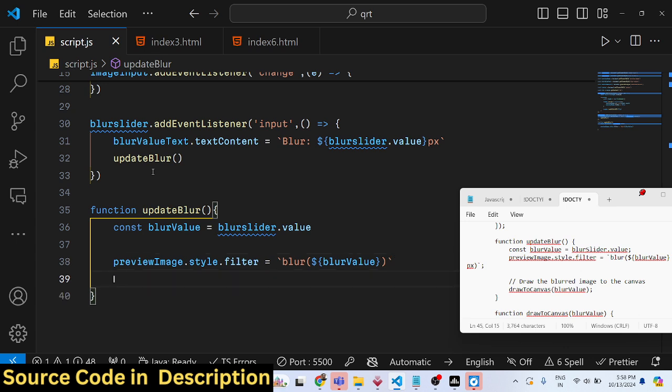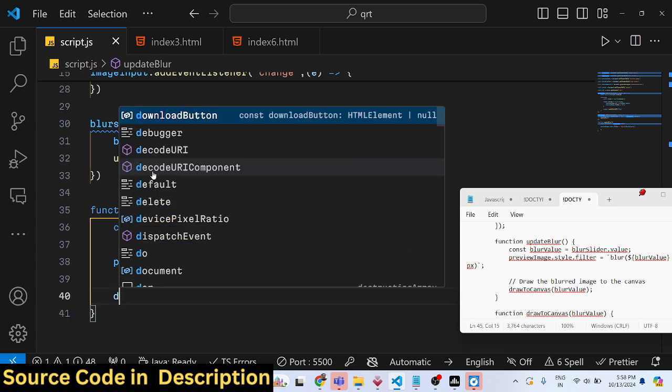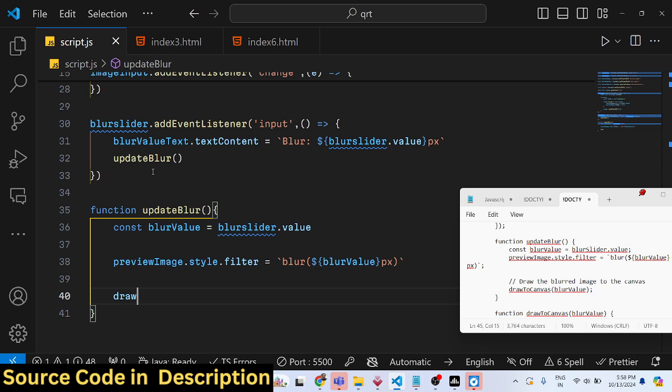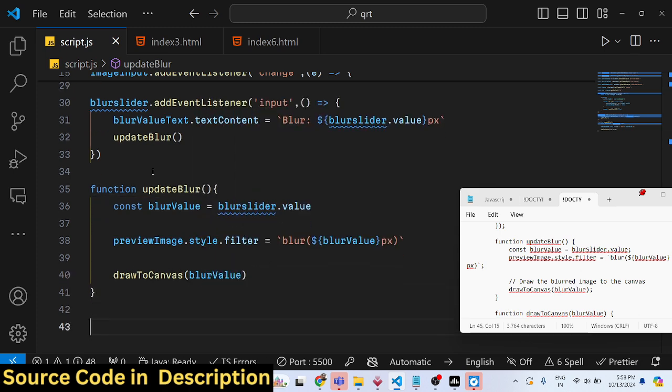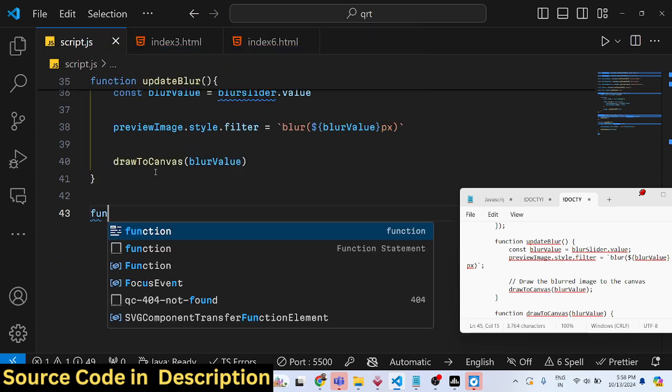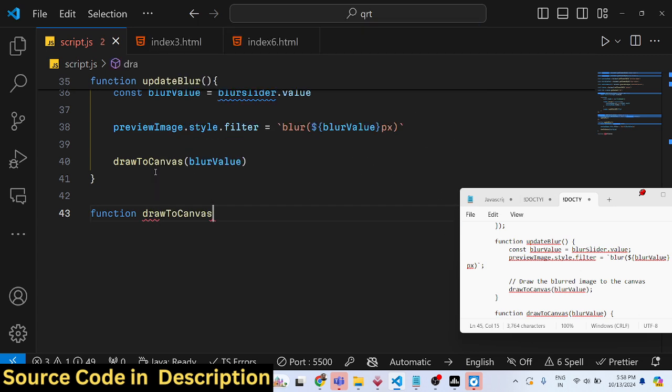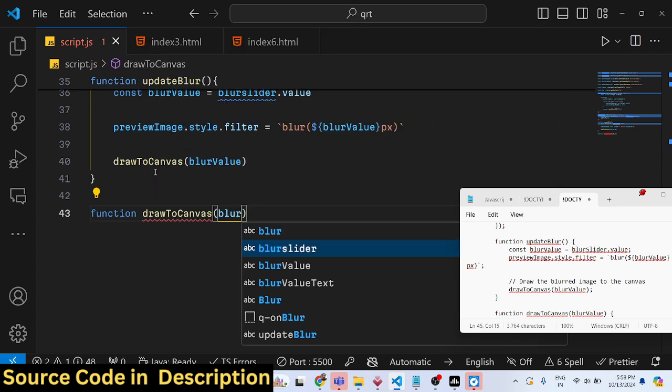After you do this, you also need to write pixel here because the values are in pixel. And then we will be defining another function which will draw this image to the canvas using this blur value. So now we need to define the second function which will actually draw this image to the canvas with this blur value.